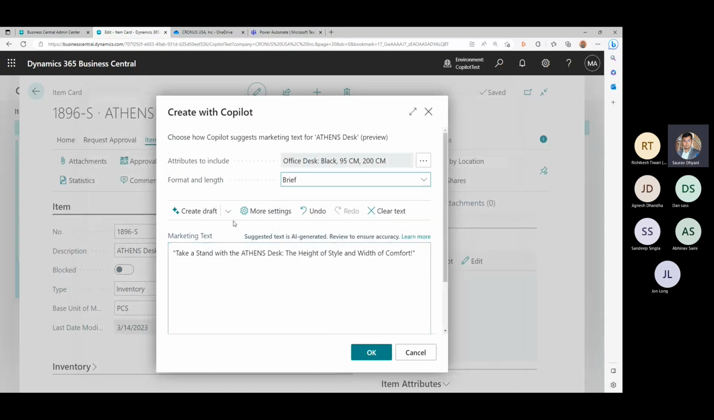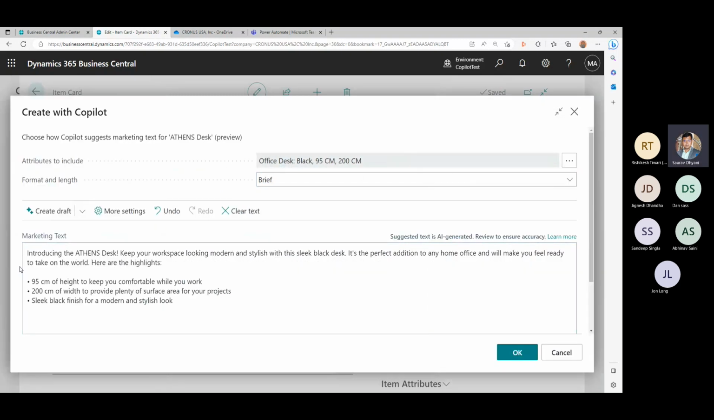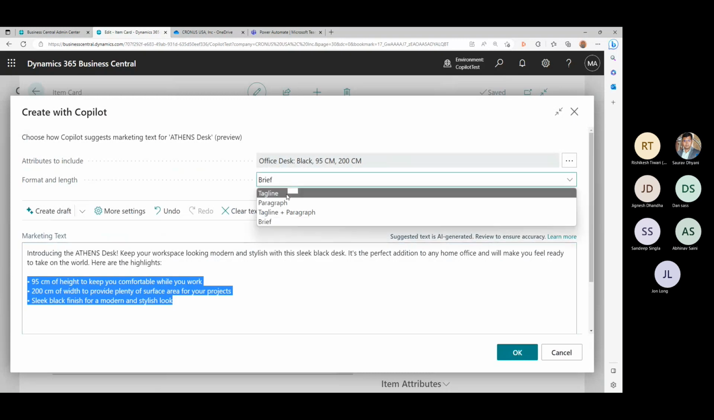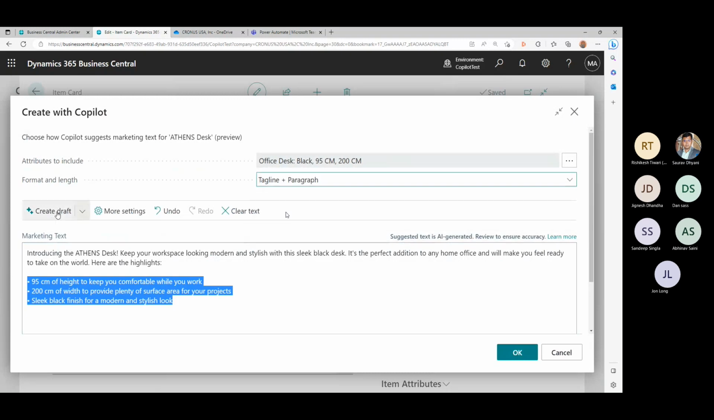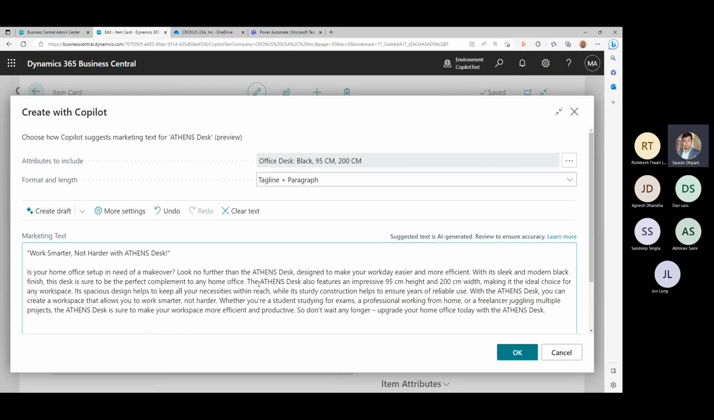This time, let's try to get a brief. Okay. Hmm. So here it's utilizing the attributes that are there. Okay. And then it generates the tagline plus detail of it.